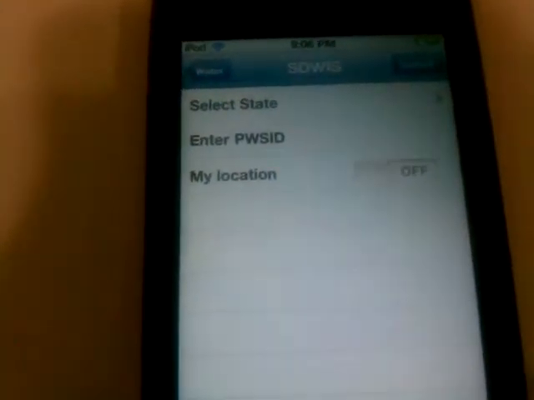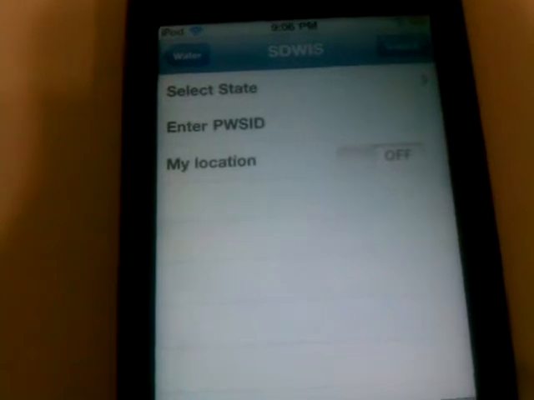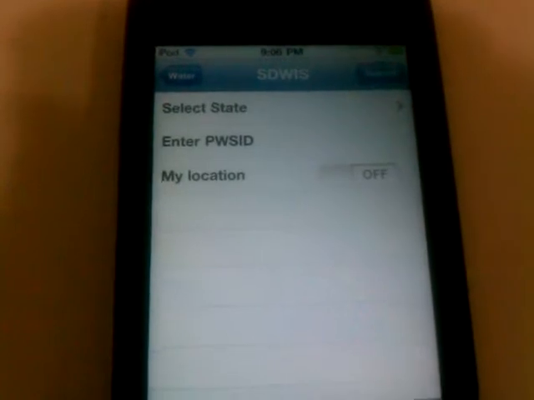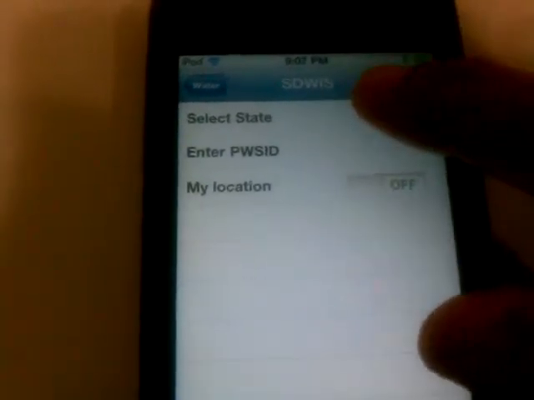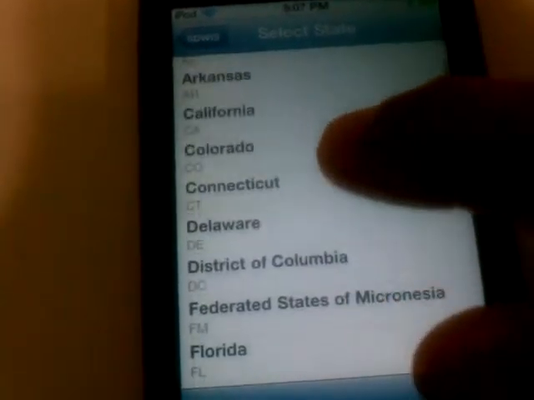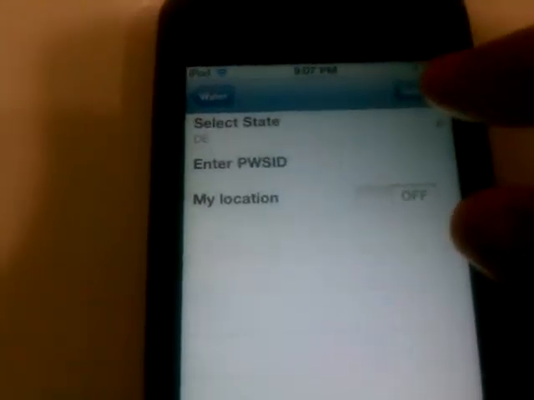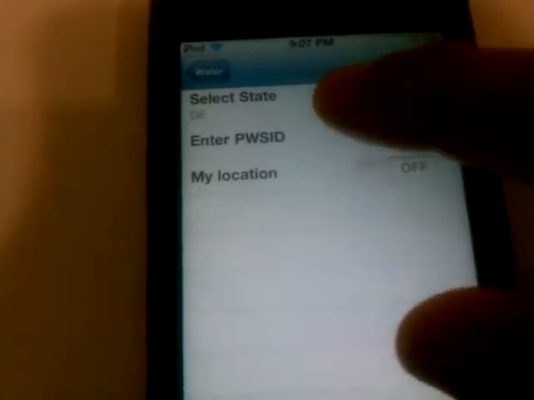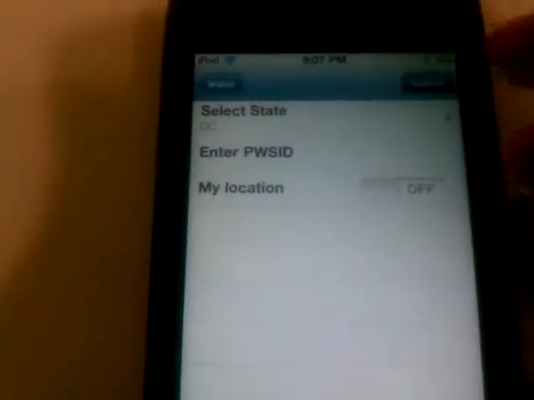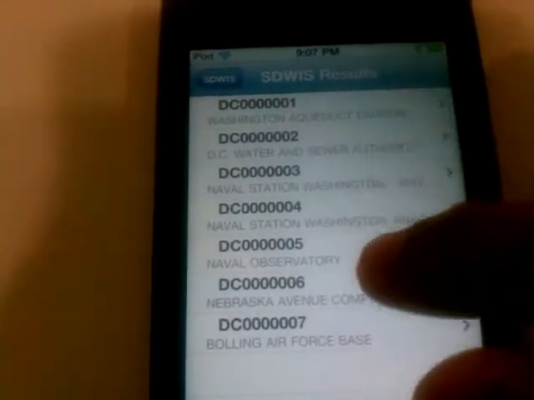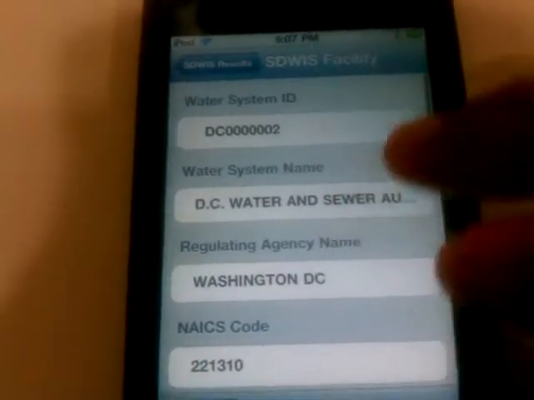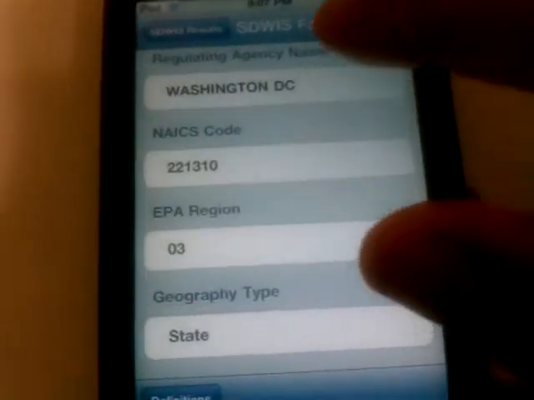Here you will have three search criteria. You can select a state, you can enter the PWS ID if you know it, or you can use your location to find the facility in your area. So let's just select by state. Let's select Delaware. Now let's select DC. Okay, when you hit the submit button, it should display information about all the water facilities, like DC water facilities. When you click any of these facilities, it should give you detailed information about these facilities.